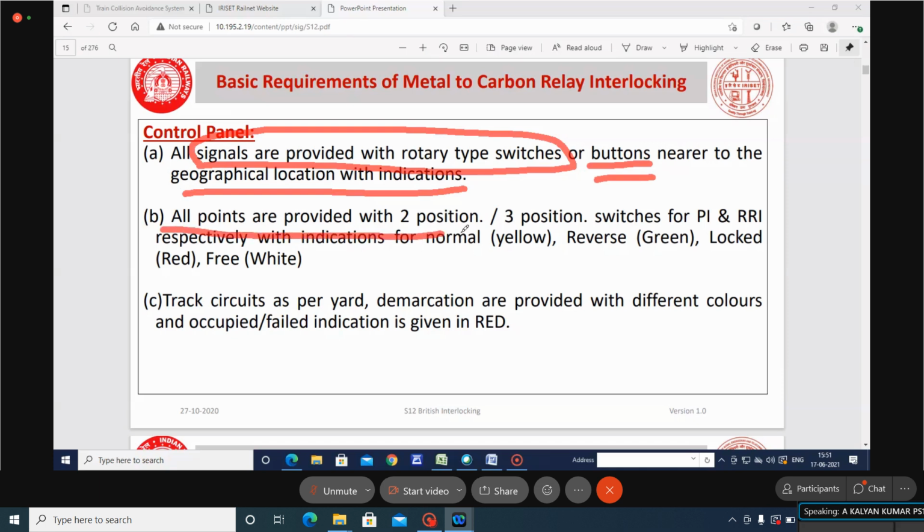All points also we are going to provide, either with 2 position or 3 position knobs. For PI, we are going to have a 2 position knob. For RRI, we have a 3 position knob for the point. And we need to provide the indication of the point, whether the point is in normal or reverse, or it is free, or it is in locked condition. We also provide indication for the track circuits, and to differentiate between the track circuits, we provide 2 adjacent track circuits in different colors.